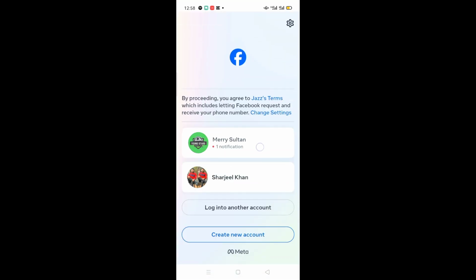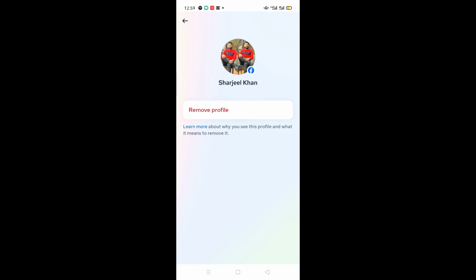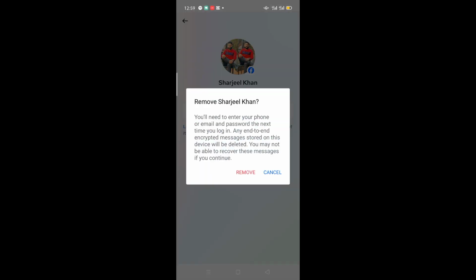So at the top right corner is the settings. You have to click it and click manage profile. So you have to click any one of the profiles and remove profile. So remove profile.